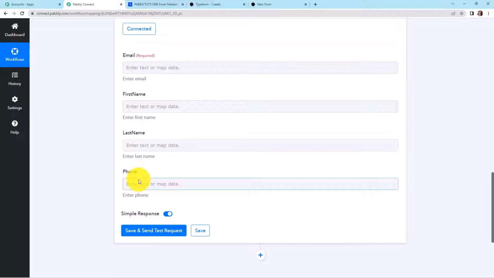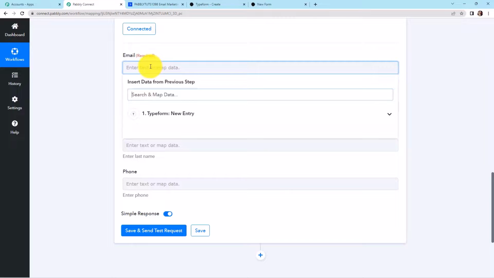What is mapping? Mapping means that I already have this information in my previous step. So if I click on this, here it is showing me the previous step. So I just have to click on this and retrieve this information. And why is mapping important? Because if I write this manually, it will never capture the new data. It will only capture the manually written data. So to avoid that, mapping is important.